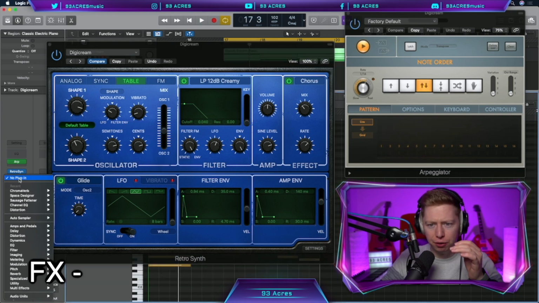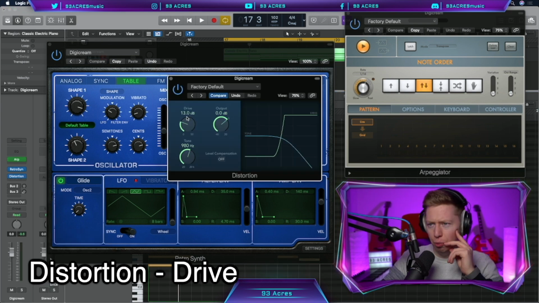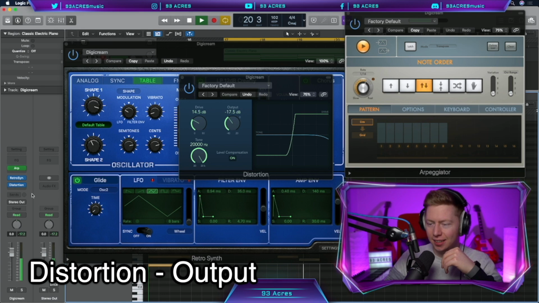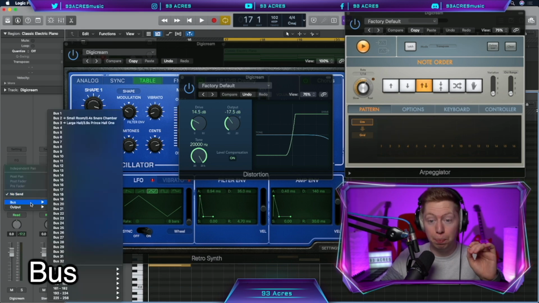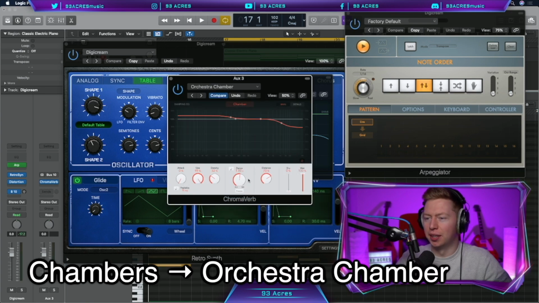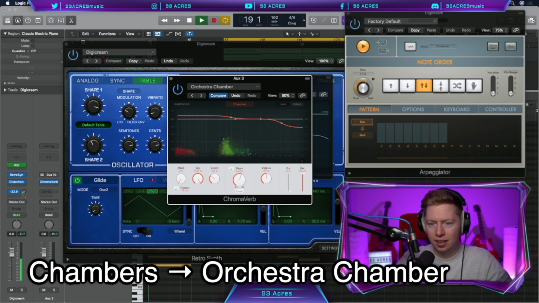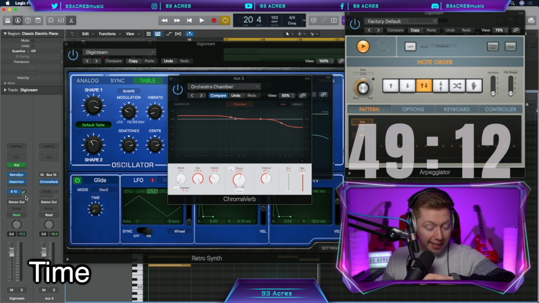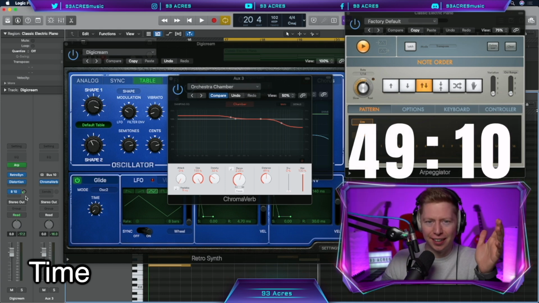And let's throw in an audio effect, dynamics, distortion, good bit of the drive, bring the tone up, and bring down the output. Nearly there, let's create a bus, 10, reverb, ChromaVerb, chambers, orchestra chamber. 12 minutes, 52 seconds. We're under pressure already, but it's a good start.